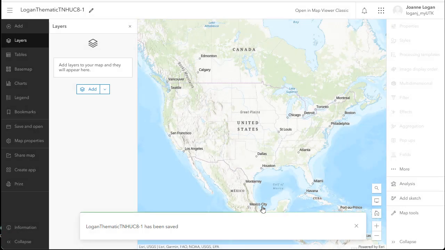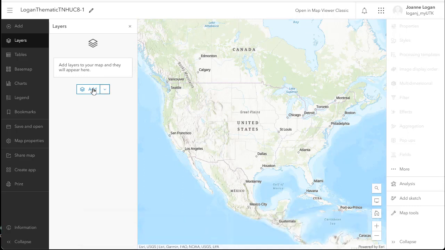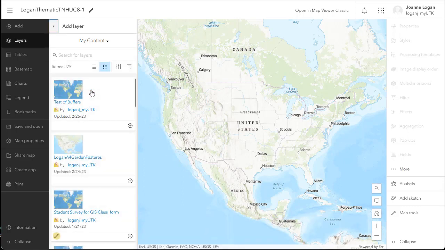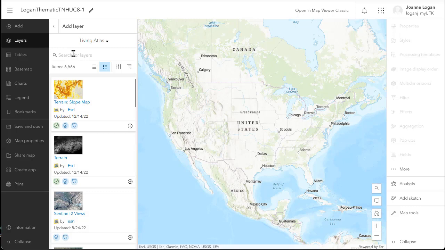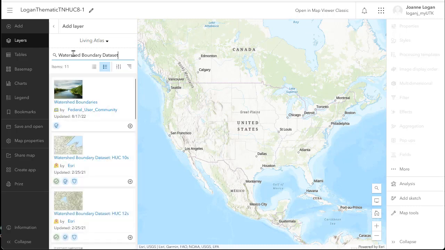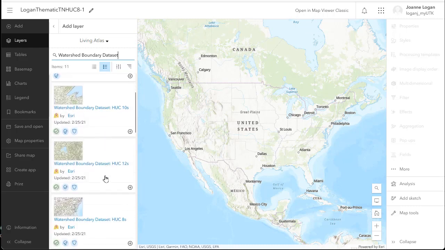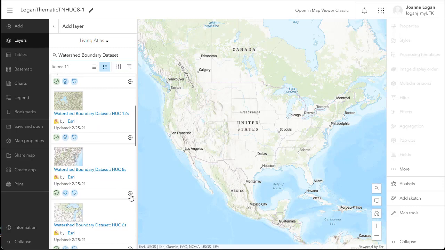And next, we're going to start adding our data from the Living Atlas. And we're going to add the watershed boundary data set for HUC 8s. Remember, you can get them for the different HUC levels, but we're going to do 8 in this case, which is the size, for instance, of like Watts Bar or something like that. So go ahead and add that one.